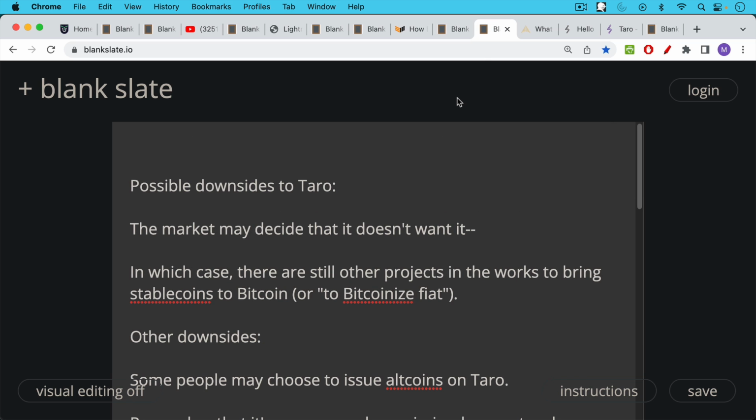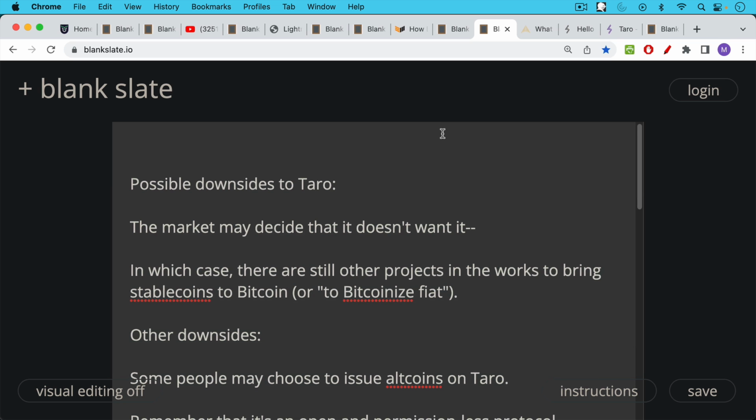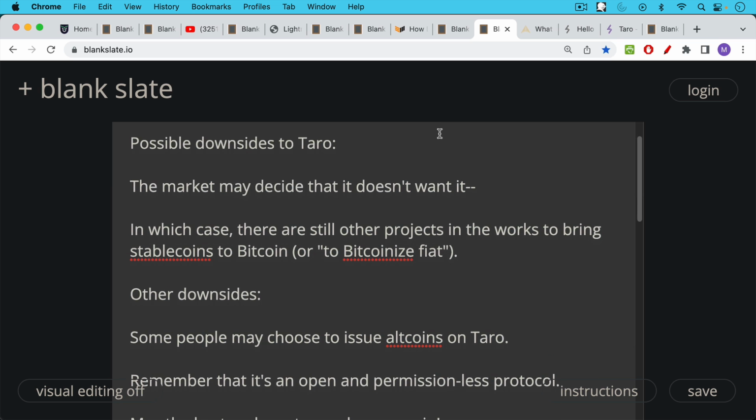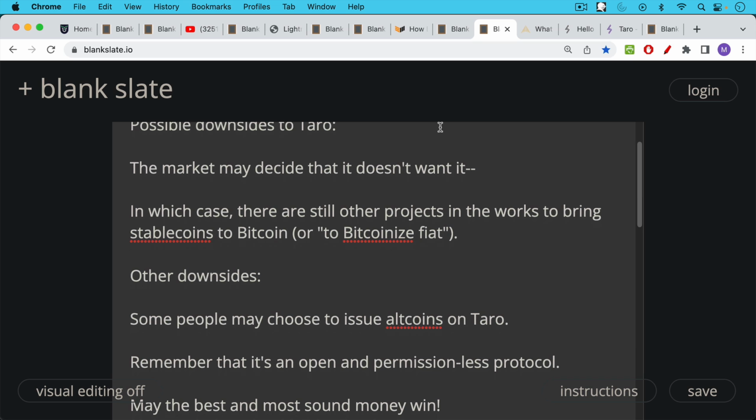Now, what are some possible downsides to Taro? First thing is it just may not have a good product market fit. The market may decide that it doesn't want it, in which case there's still other projects that we can talk about later in the works to bring about stablecoins to Bitcoin, or to use that phrase from Lightning Labs, to Bitcoinize fiat. Other downsides, some people may choose to issue altcoins on Taro, of course.